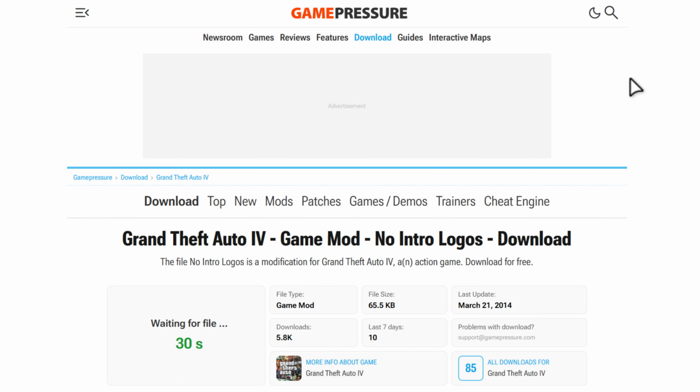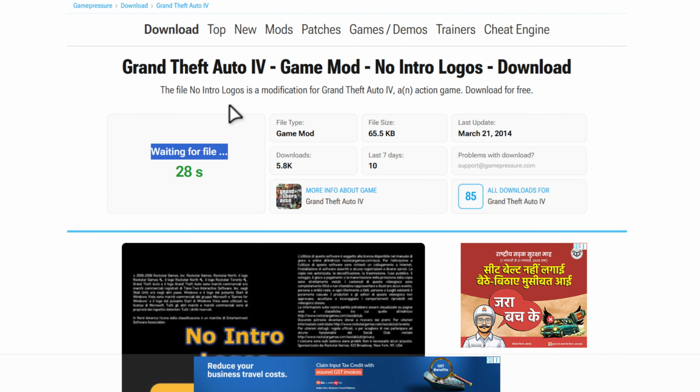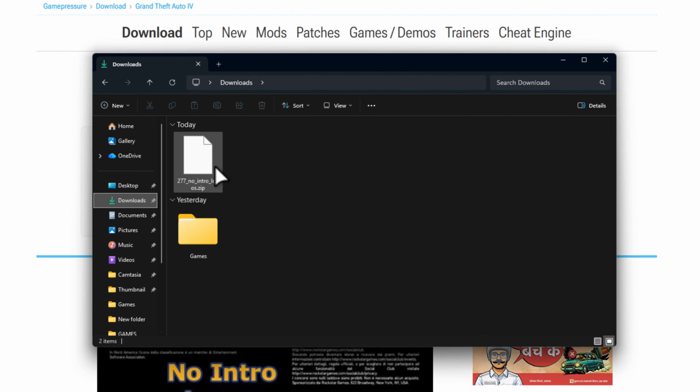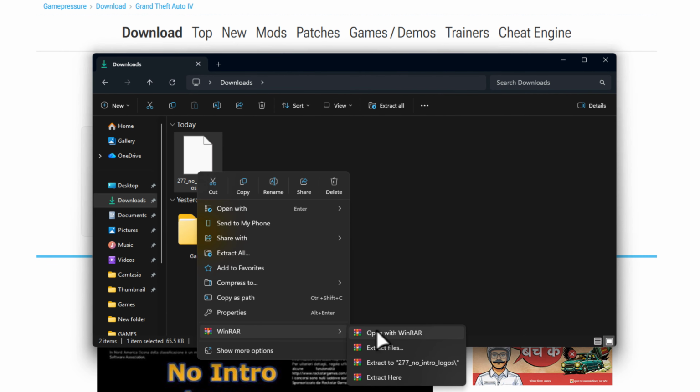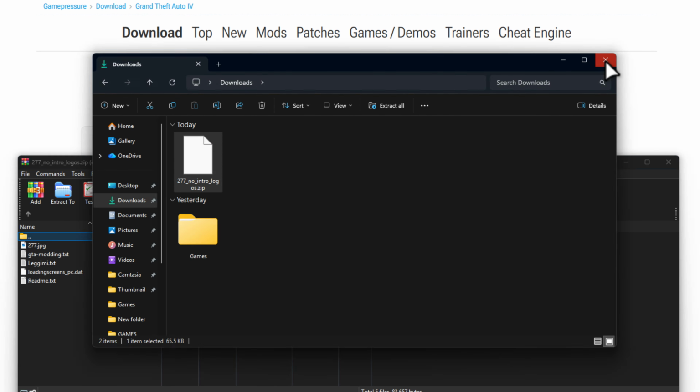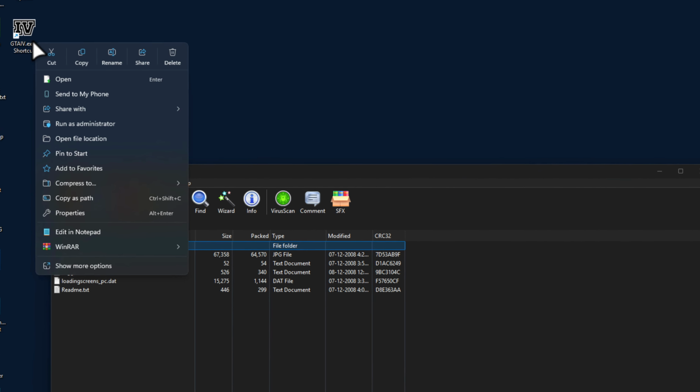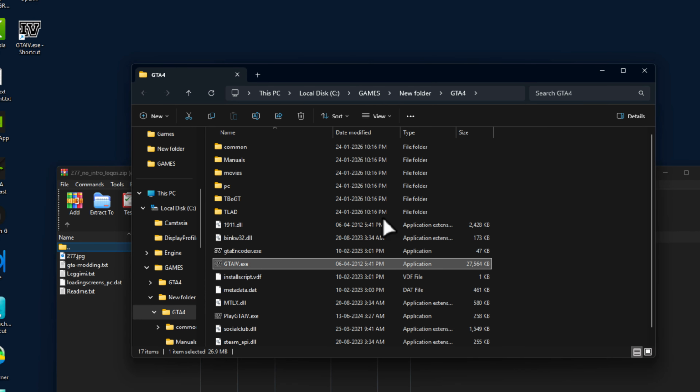Select the download option and wait for 30 seconds, and then select the download now option and it will start downloading. Right click on the zip and select WinRAR and select open with WinRAR. Close tab here. Right click on the game on the desktop and select open file location.